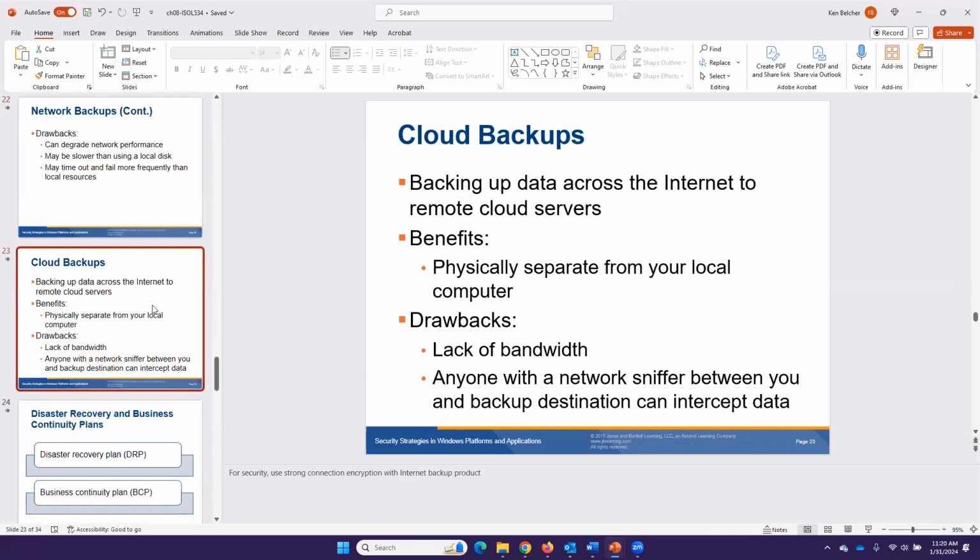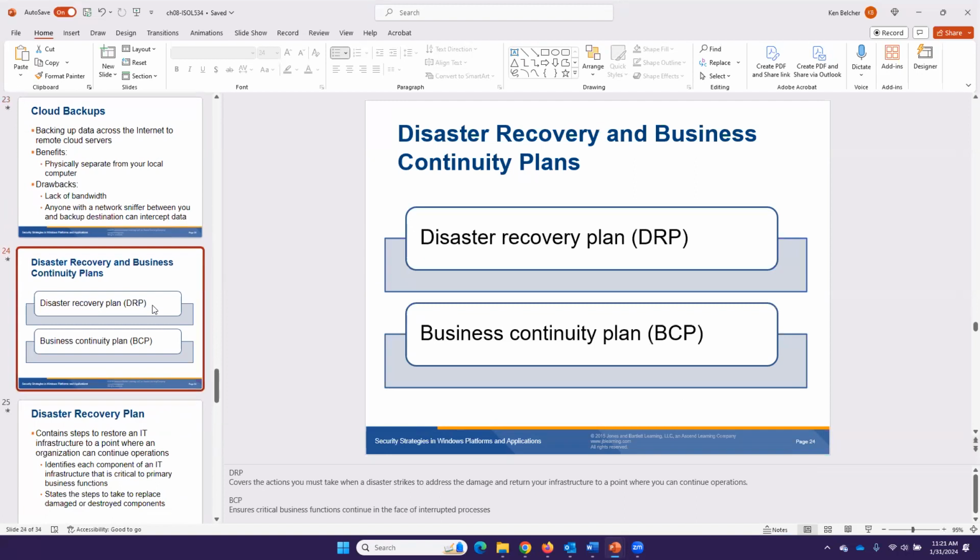Cloud backup is a great option, but of course, we always have to look at costs. We can back up data across the internet. Of course, then it's physically not even on our site anymore. But bandwidth is another issue. And then, of course, we're putting the data on the internet. Even if we're doing it securely, there is a risk. And then, of course, the cost of where we keep it.